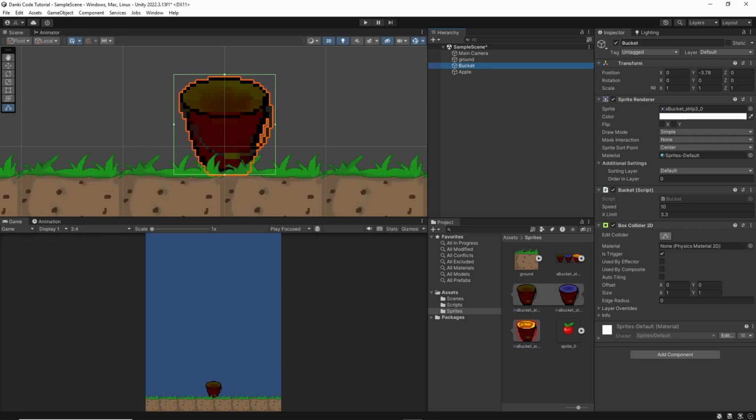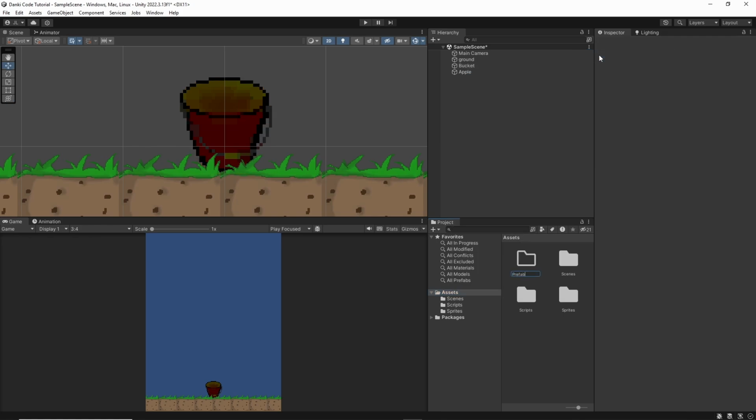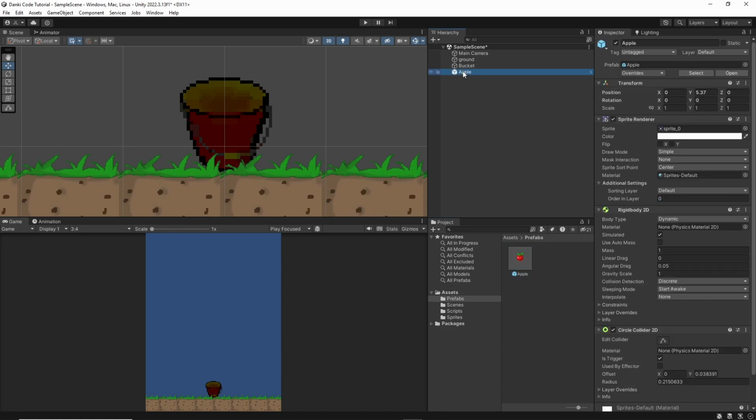Let's save the apple as a prefab. A prefab is nothing more than a model of an object that can be reused in the game. I'm going to create a folder called Prefabs and simply drag the apple into this folder. There is a lot of drag and drop in Unity. Now I can delete the apple from the game scene.